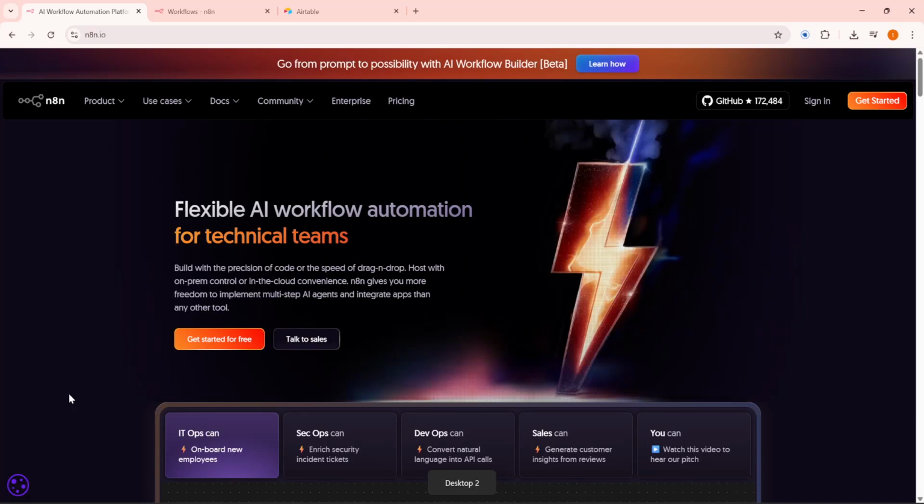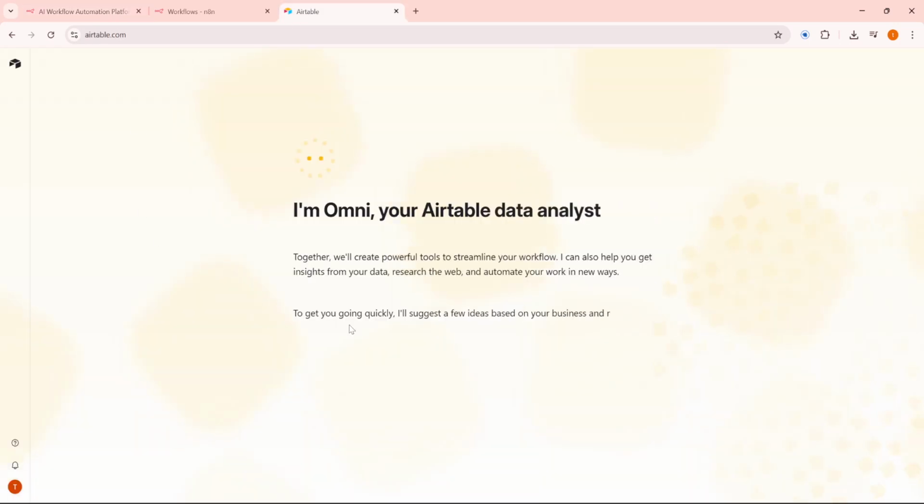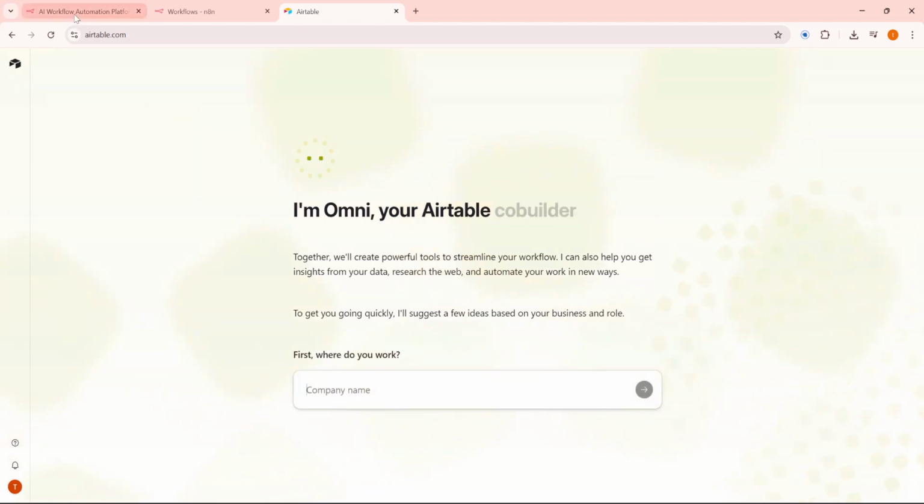In today's video, I'm going to teach you how to connect Airtable to n8n. We'll set up a secure connection using a personal access token from Airtable and save it as a credential in n8n so your workflows can interact with your bases safely and reliably.